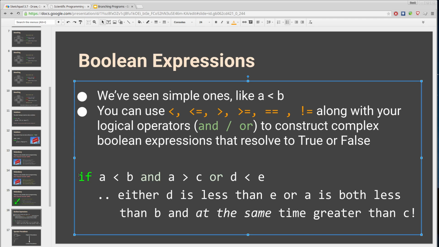So here we've got a kind of complicated looking if statement. If A is less than B and A is greater than C, or D is less than E. I might write this a little bit differently to make it more readable, but let's try to dissect this. It turns out that the or operator is a relatively low precedence value as opposed to the and operator. So if we look at this, we would really be saying if A is less than B and A is greater than C at the same time.